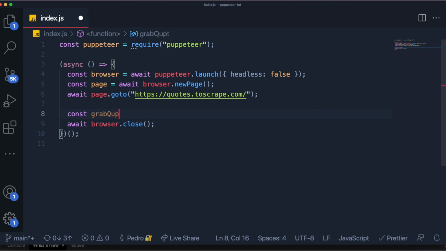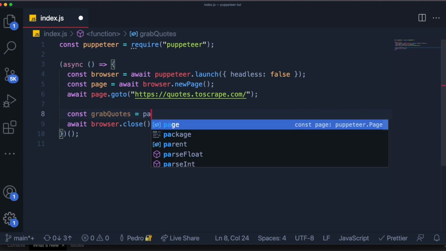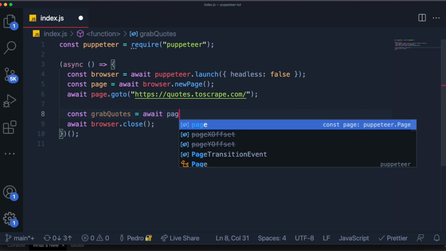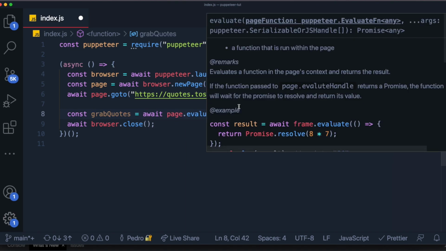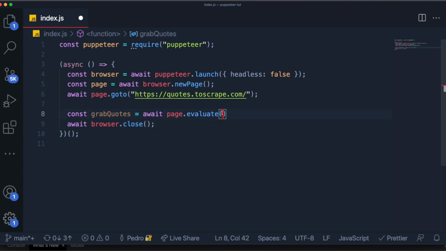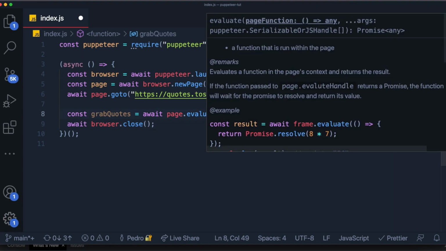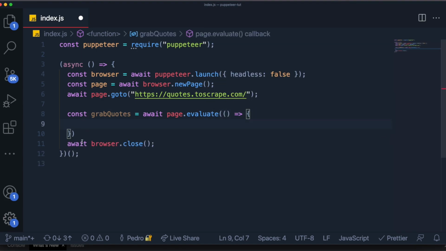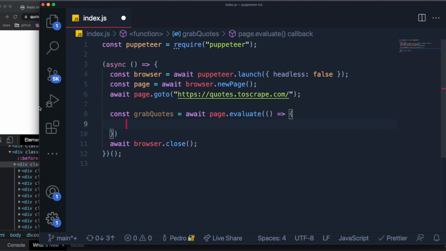We need to first go to the website, and then we're going to create this function called grab quotes, then say page await page.evaluate, because we need to evaluate the page. And then we need to basically create the function inside of here, which is going to serve as the place for us to get all the elements inside of the web page.